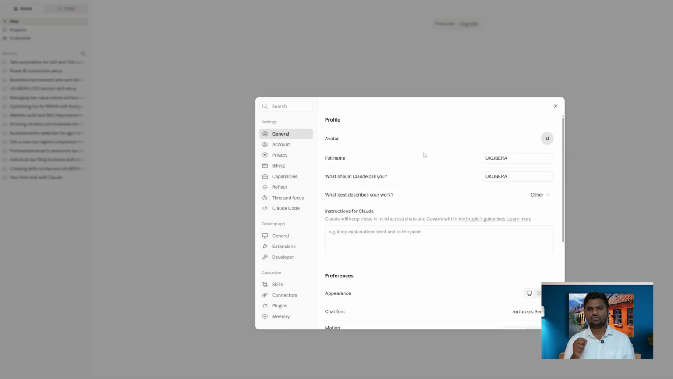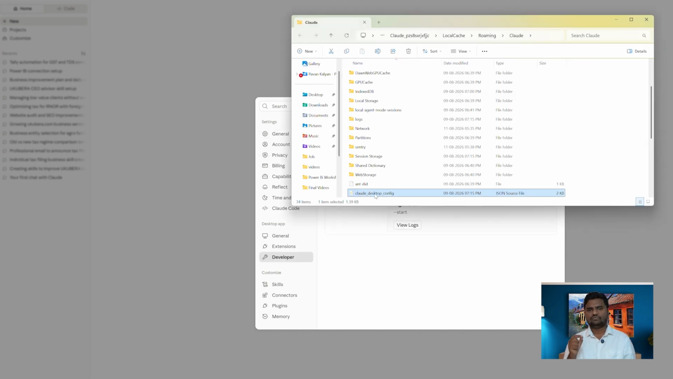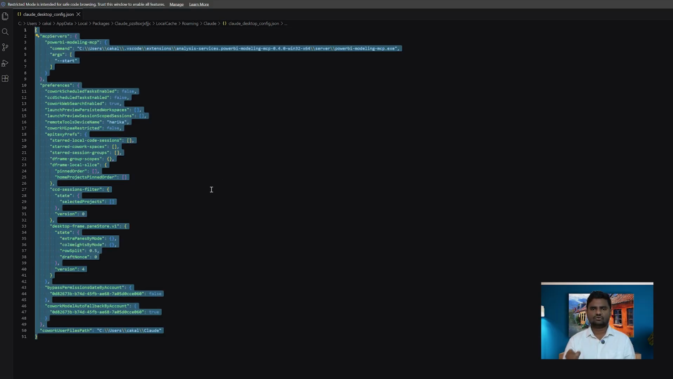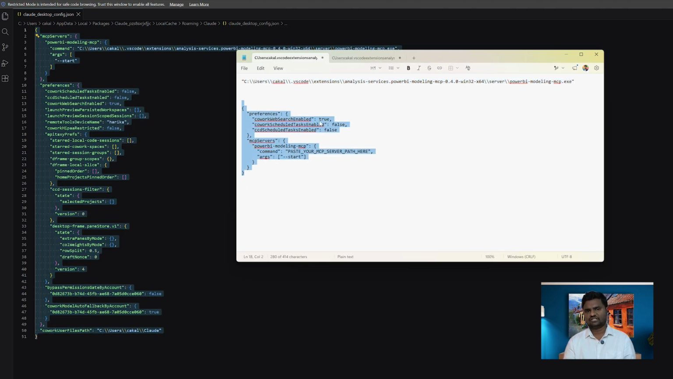Go to the Claude desktop app, click on settings, go to developers and click on edit configuration for the MCP server. It will navigate to a file, click on it, and it will open either in Notepad or VS Code. You have to replace this code with the code I gave in the description section. Also you can find it in the comment section. In the paste path here, you have to carefully copy this path and paste it there.